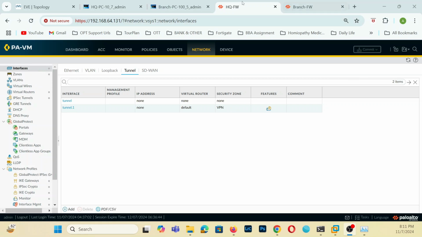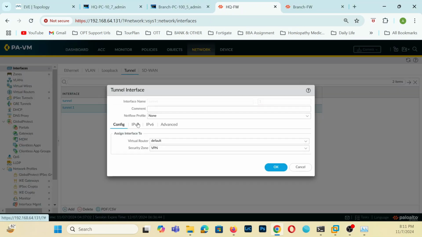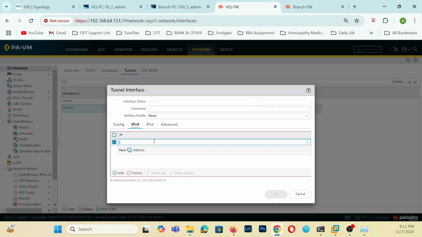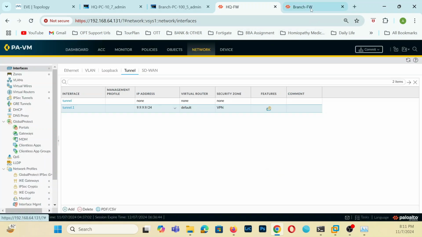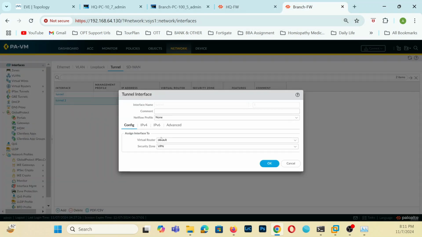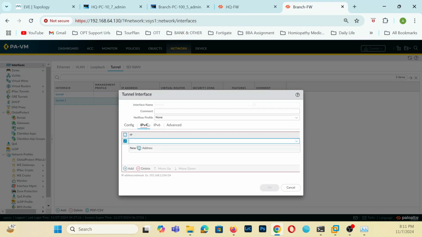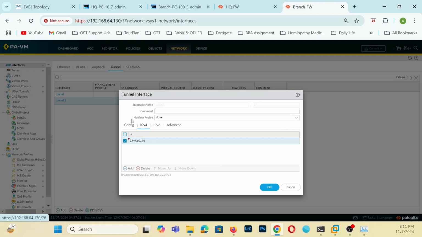Go to the tunnel. This is actually the HQ firewall. Go to the tunnel and the IP address, and provide the IP address of the tunnel. I am giving the tunnel IP address for the HQ firewall as 9.9.9.9/24. Other configuration is the same, no need to change. On the branch firewall, go to tunnel 1 and go to the IP address, add 9.9.9.10/24. Other configuration is as it is.